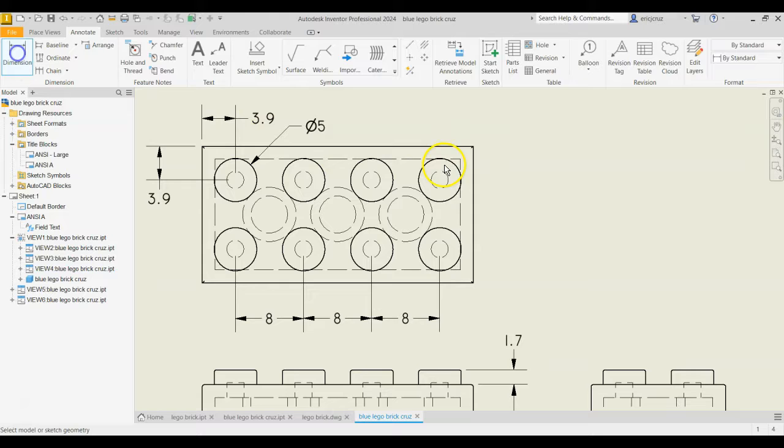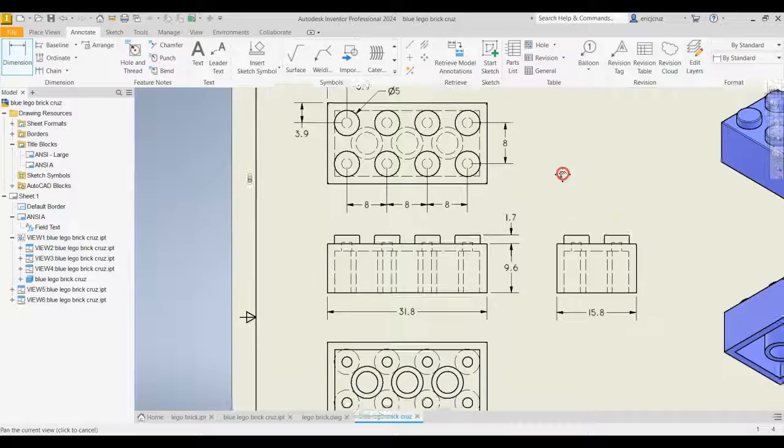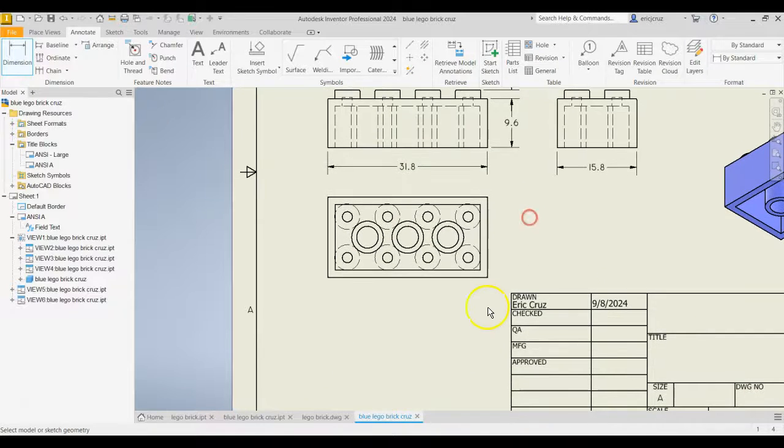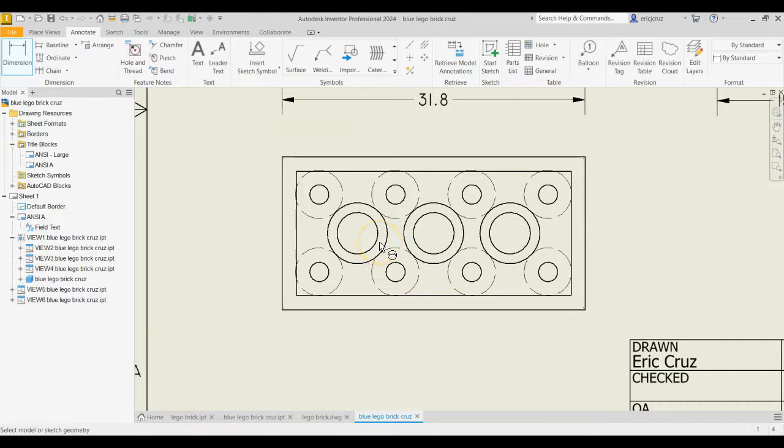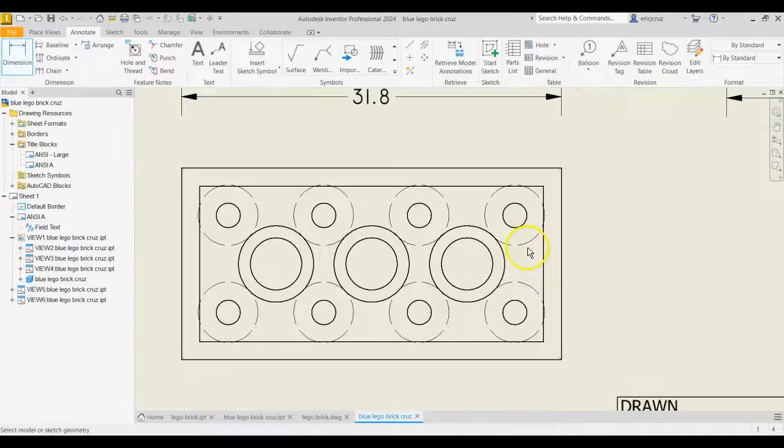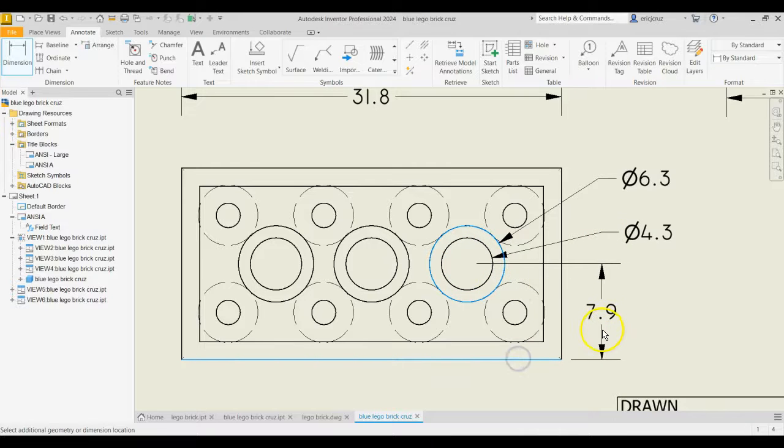And then between these two here is also 8. Okay, let's go down to the bottom view here. And we're going to dimension the tube, so we'll dimension on this side, 2 inner circles like so, and then the height, the location of that, and the location of that right there.